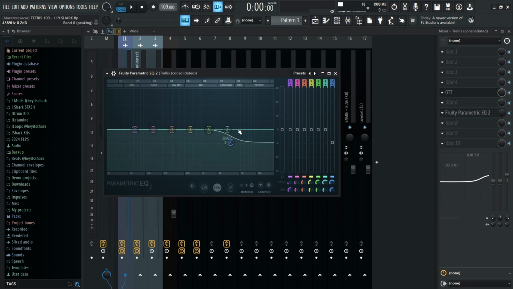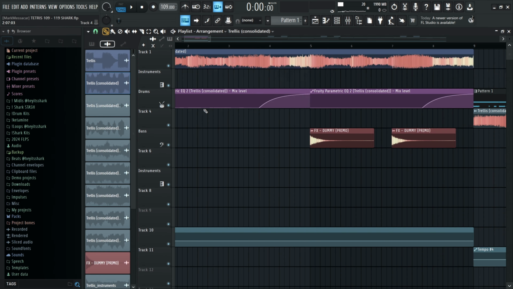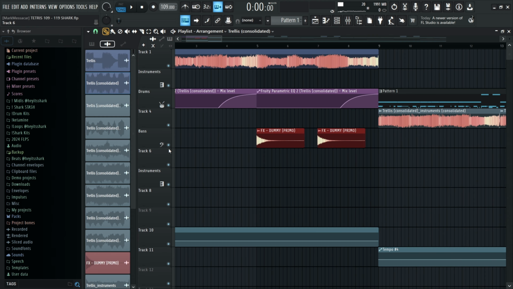And then I added a little EQ to take out some high end because it gets a little bit too much here at the end. So I automated this to come in at the end when there's some drums going on. Also, I added these 2 effect sounds.